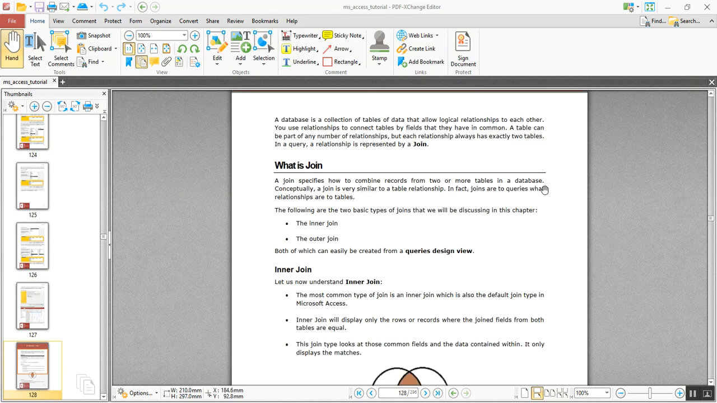Since you know that a database is a collection of tables of data that allow relationships or logical relations to each other, you use relationships to connect tables, right? So a table can be part of any number of relationships, but each relationship always has exactly two tables. In a query, a relationship is represented by a join. You got it. So a join specifies how to combine records from two or more tables.